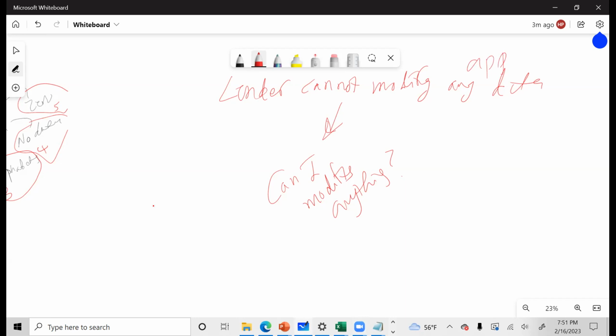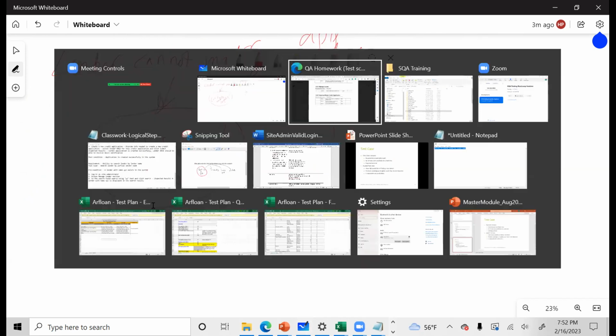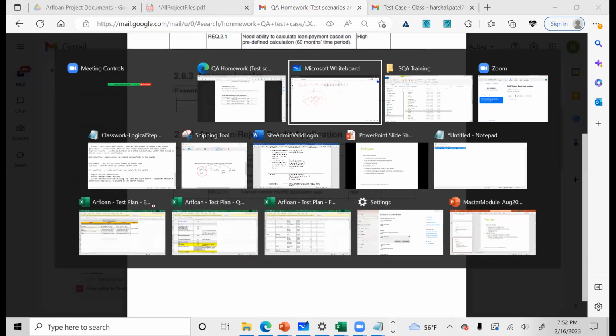So let's talk quickly through it. I know it's pending, but you get the trend, right? Harshal, if you can just draw it for the next one, application status, we can just talk through it. Sure. Yeah, the approval or reject, the previous condition. Okay, so all it says is that a lender can only approve or reject an application by changing status.